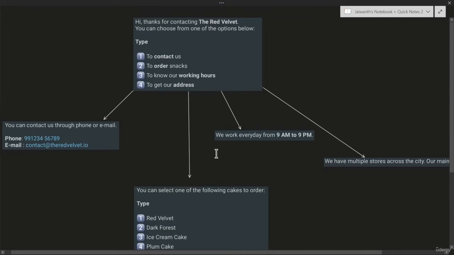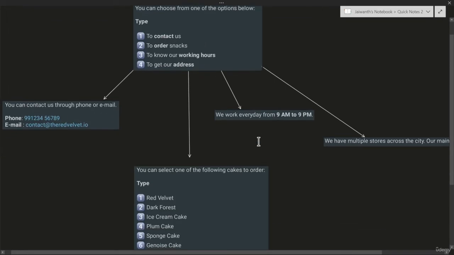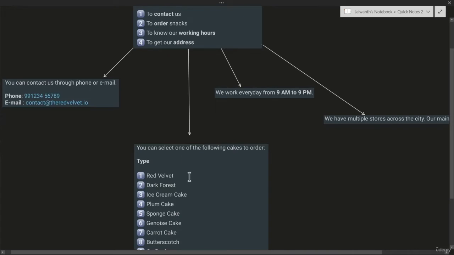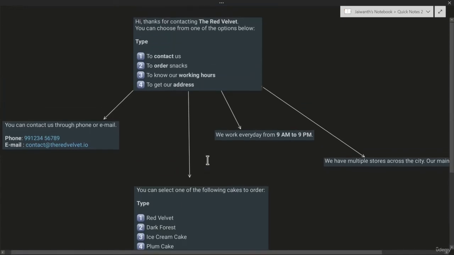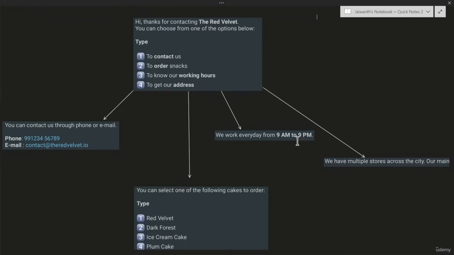Okay. So if I type 1 in the status page, then you'll have to show me my email. And if I type 1 in the ordering page, then we'll have to start an order for the red velvet cake. Okay. So that is what I'm trying to say. So that is why we are using the status key in our database. Now let's go back to PyCharm.